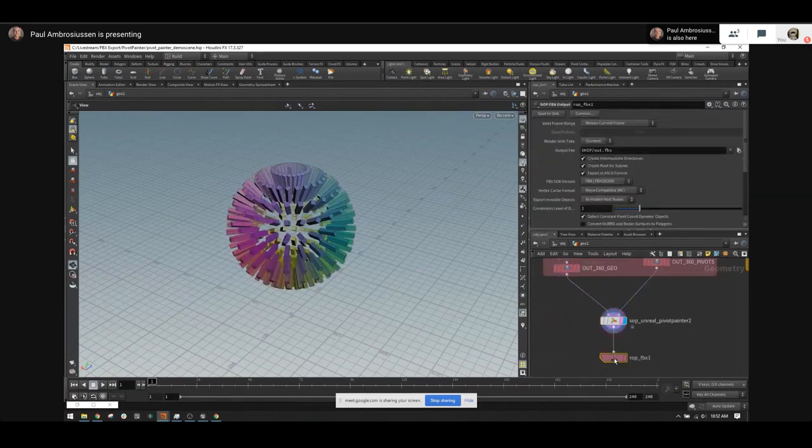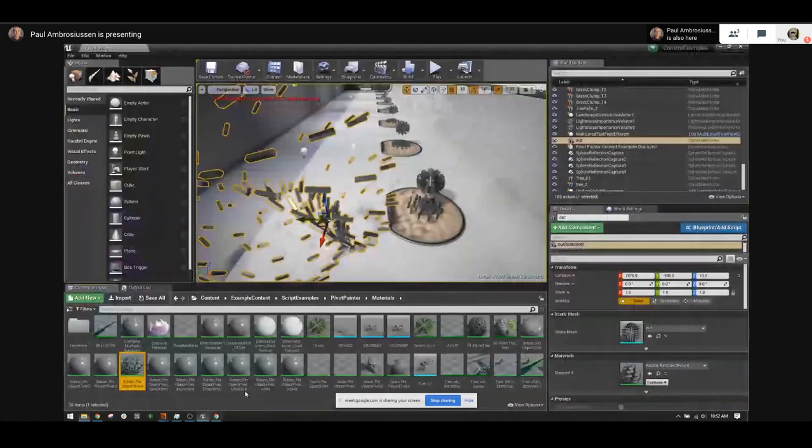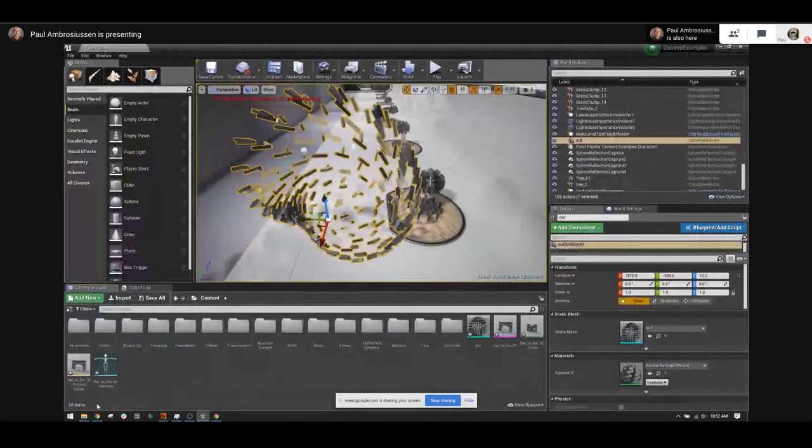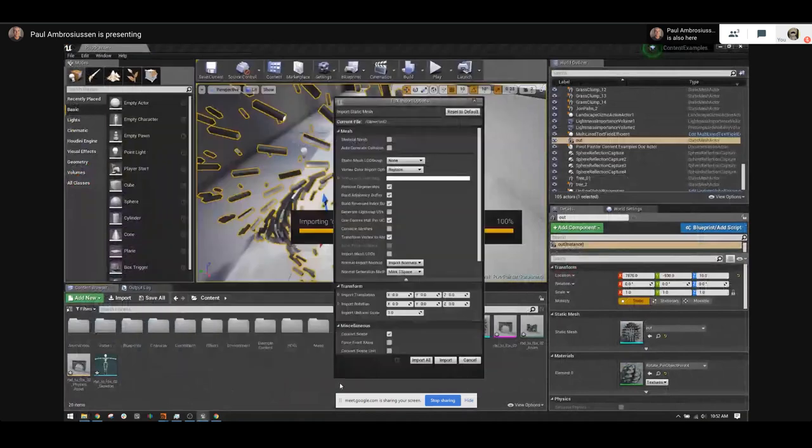So now that we have UVs, let's export it out once again. Save that to disk. There we have it, out 2. We can now import that into Unreal again. I just hide this, hit import.